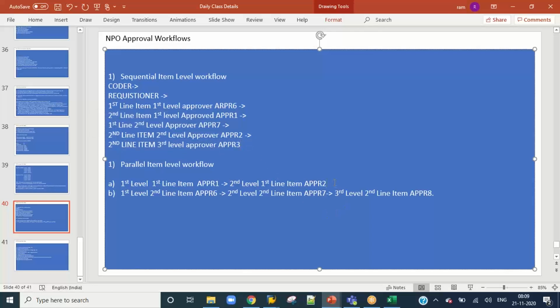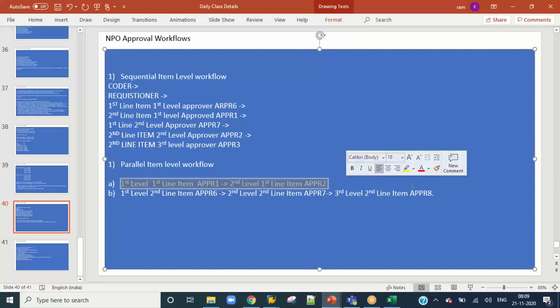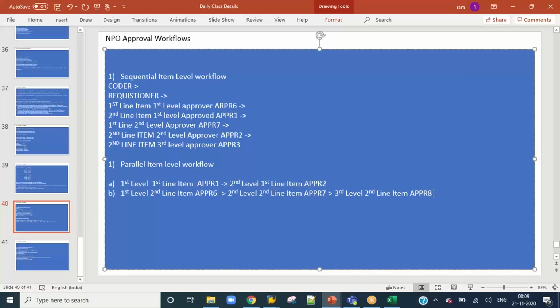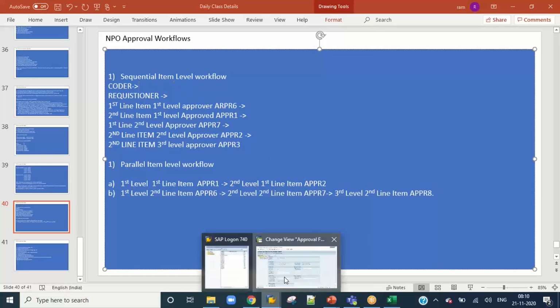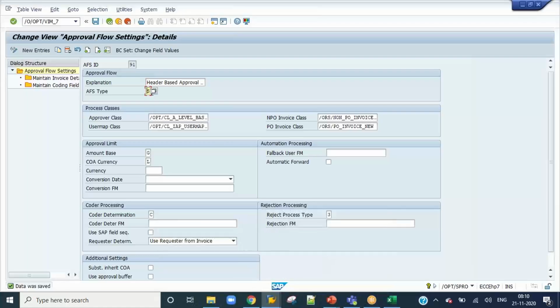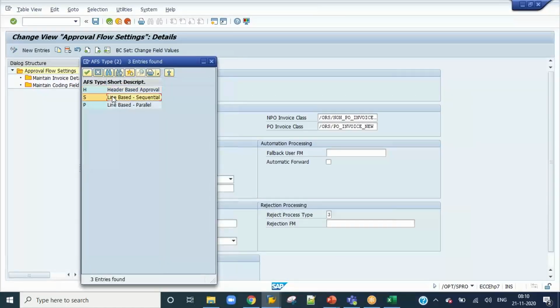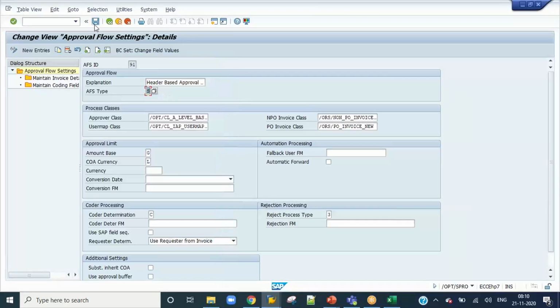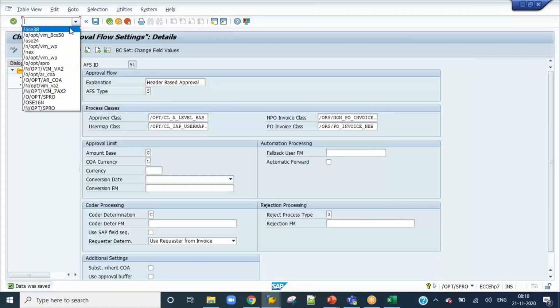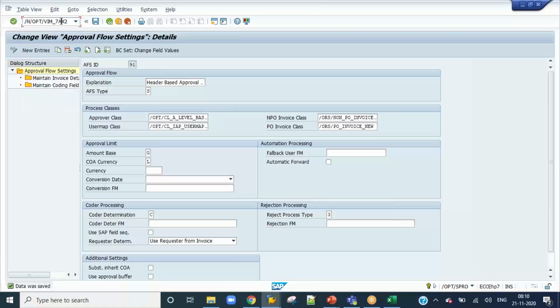In case of parallel, there is confusion, because a separate approval workflow will be triggered for each line item. That is again a problem. So first we'll go and test this sequential flow. We just changed the type to sequential. That is nothing, we have done only a simple change. Just simply go to Vim 7ax2. I will just execute it.